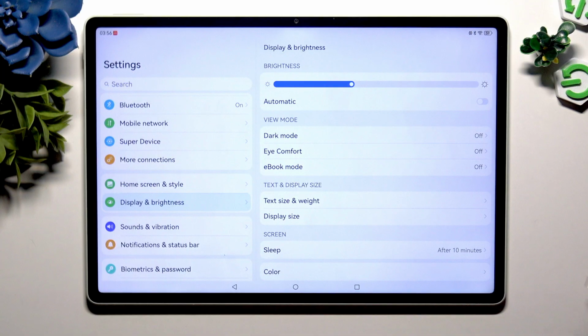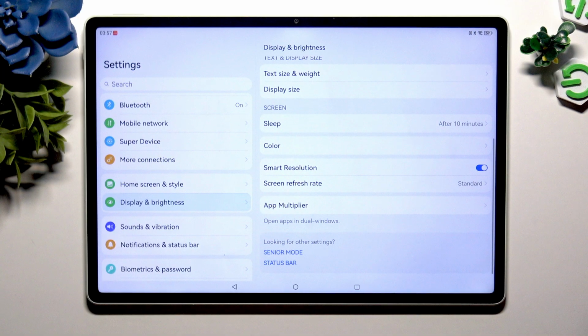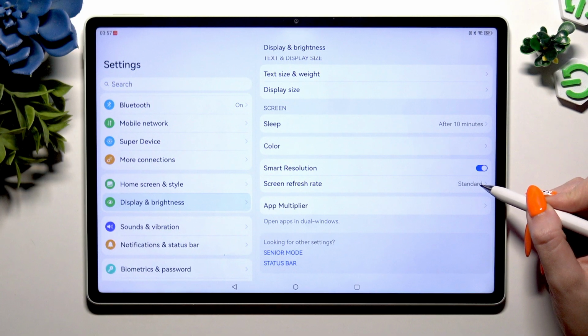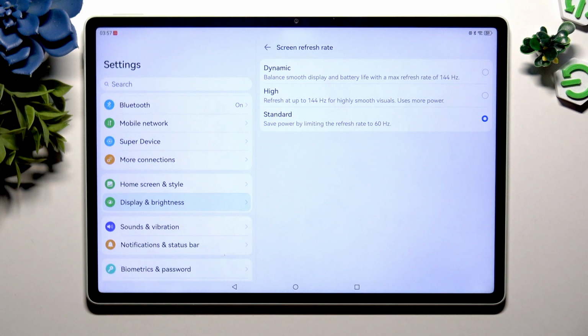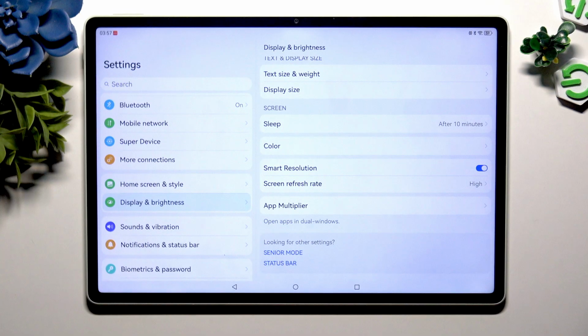Now scroll all the way down and tap on screen refresh rate over here. Finally, click on the one you wanna apply: dynamic, high or standard. And when you're ready, go back. So when I do that, as you can see, screen refresh rate of my Huawei has changed.